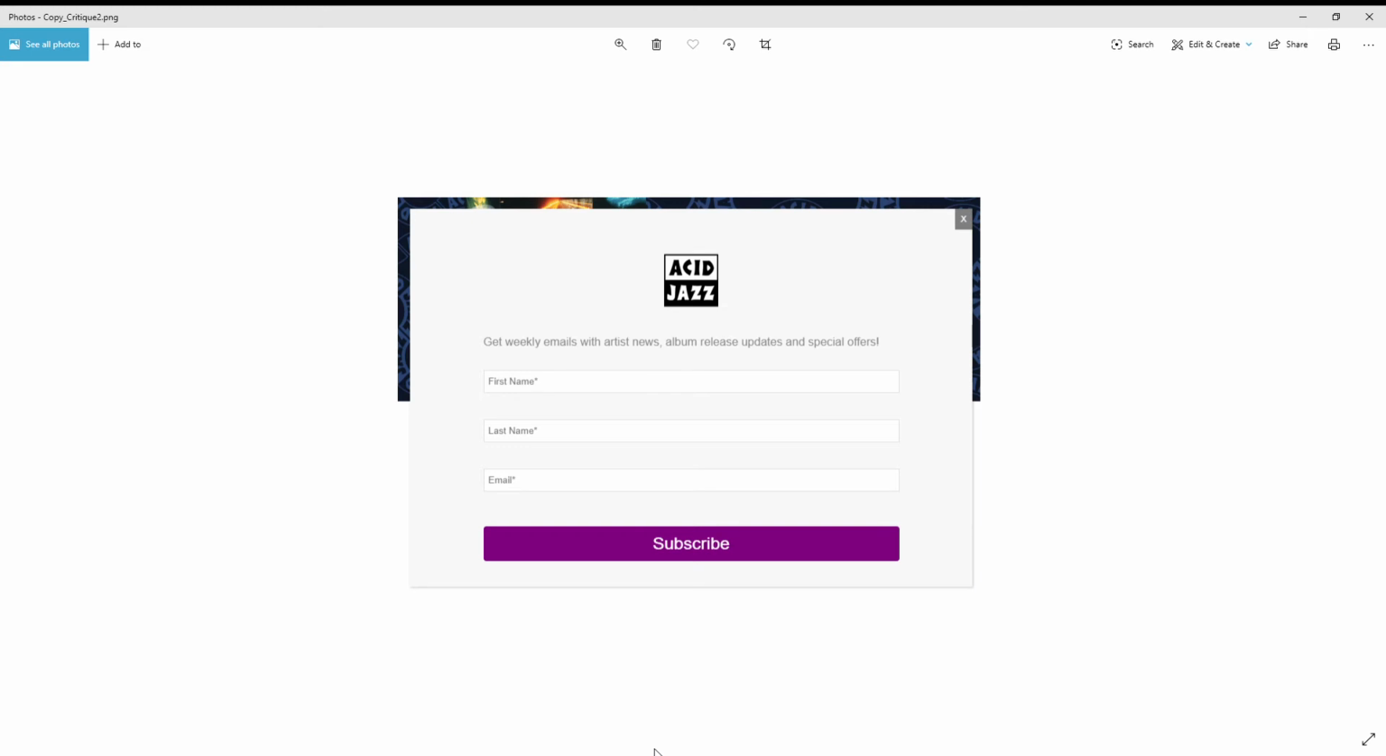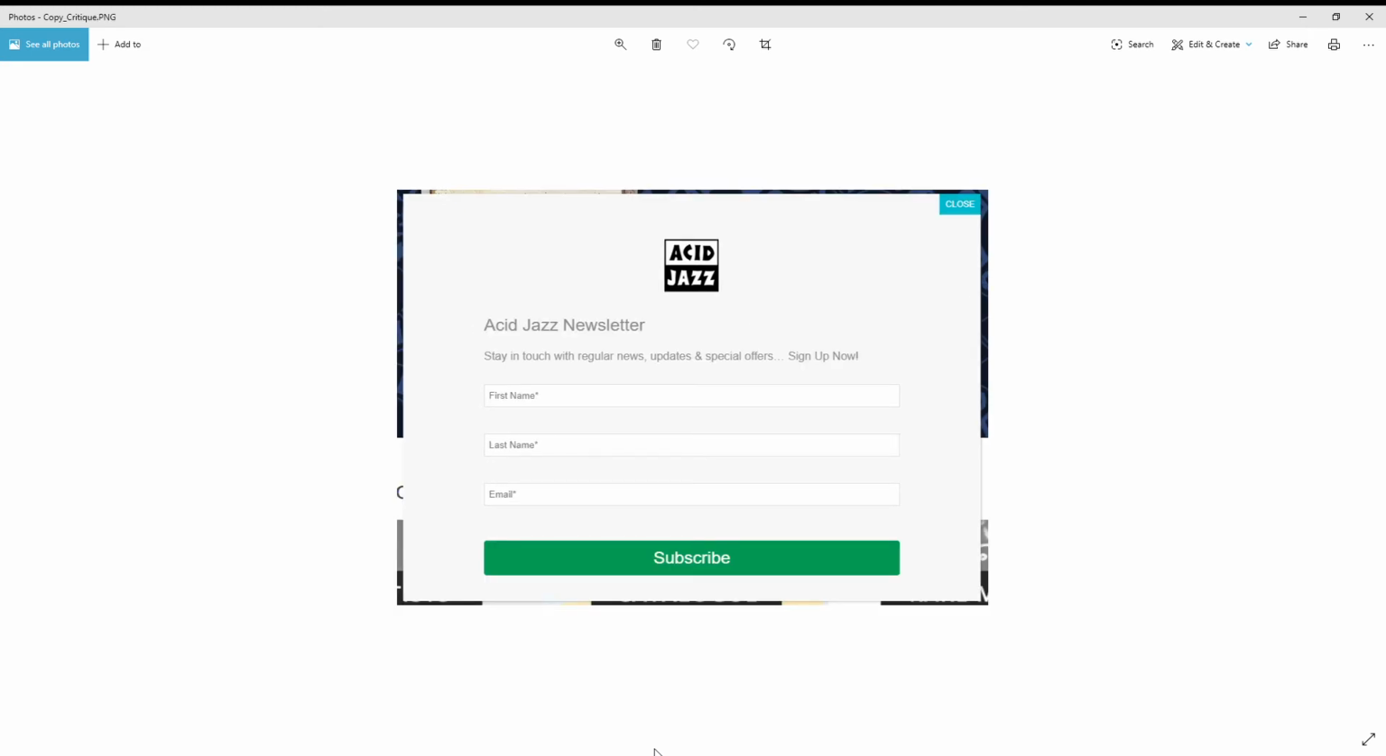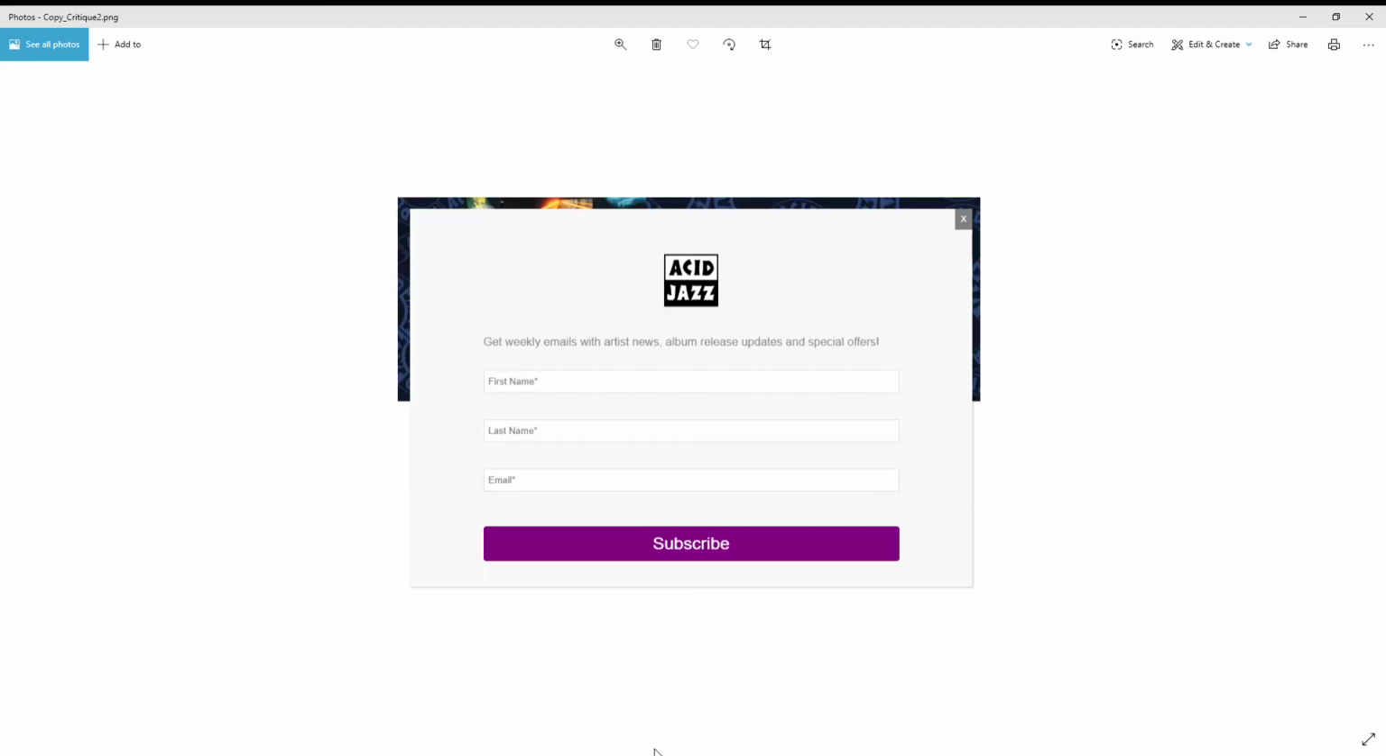Weekly. So get weekly emails. And if we take a moment to go back to the original, I wanted to note that it's not very clear about what you're getting other than news and special offers. So regular news, which is a very vague term in my opinion, updates, which I think has some overlap with news, and special offers. That one is crystal clear.